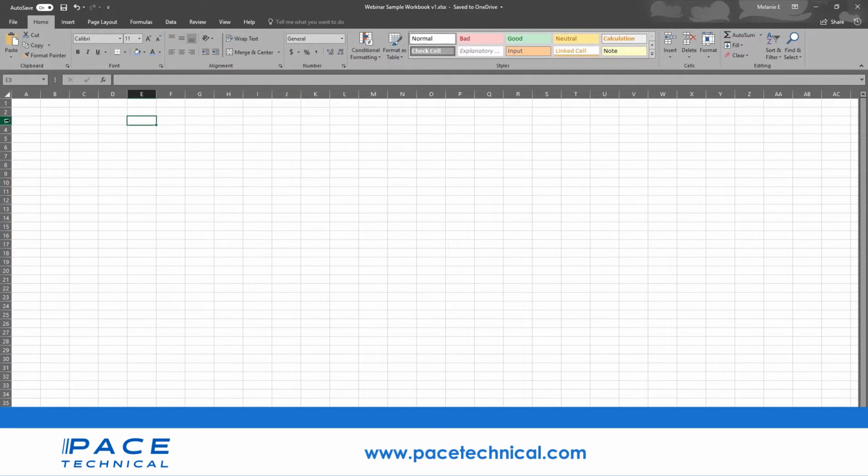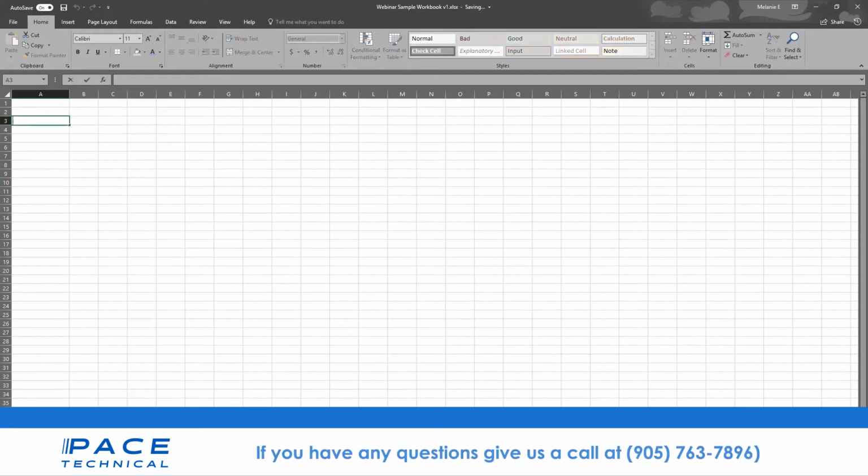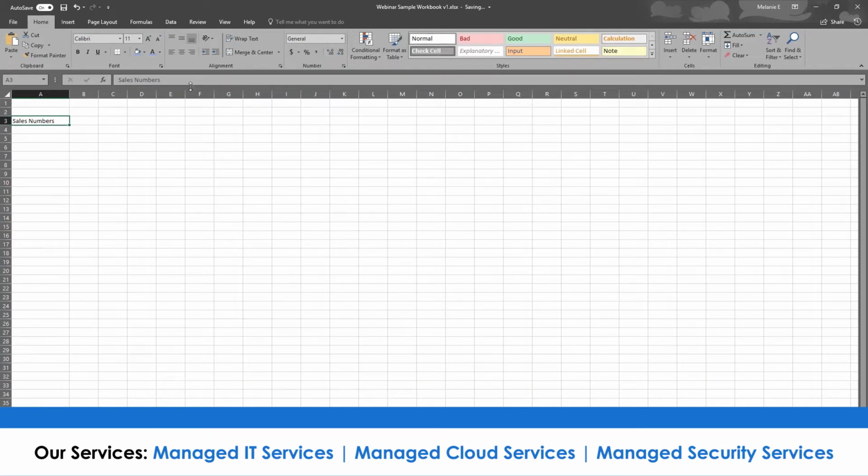And if I was to add information to this particular cell, so say I'm going to put sales numbers, you will see that now when I go to this, A3 is the cell, and the data in this particular cell is sales numbers. As I mentioned, the information in cells could be words, it could also be numbers.